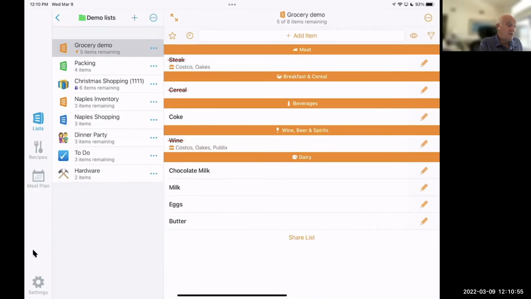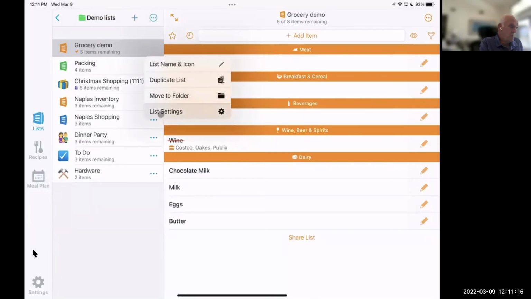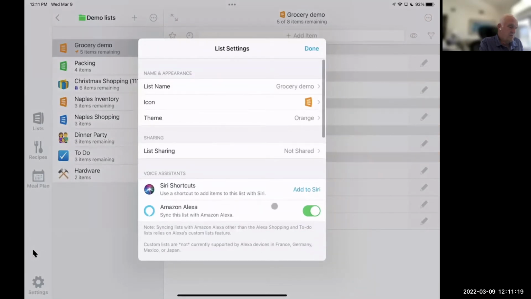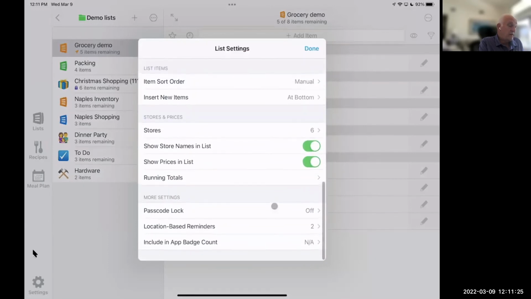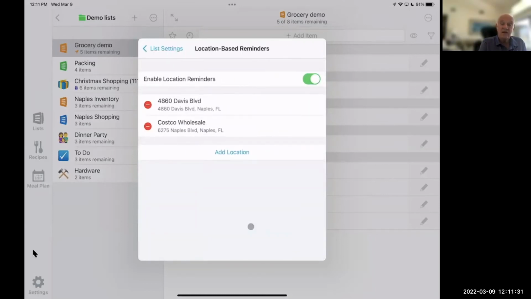And the idea is if I want to set up location reminders, I think that's up in here. Where am I going here? Where was it? Maybe at a higher level. The idea with location reminders is that, yeah, here's location-based reminders down here. So I can say, okay, here's a location for Publix, here's a location for Costco. I can set those up. I can add other locations.